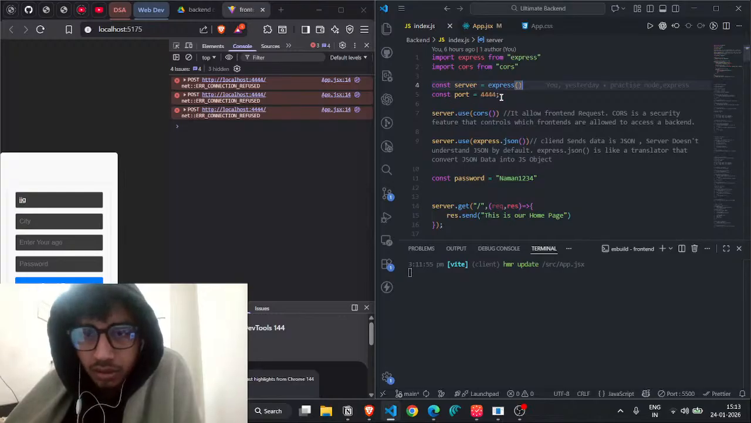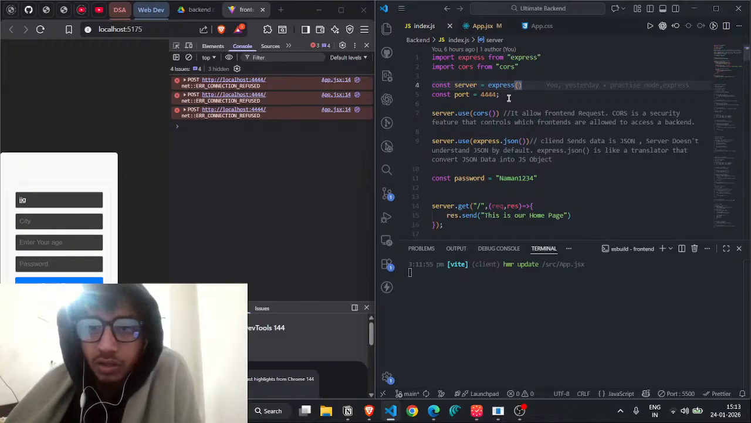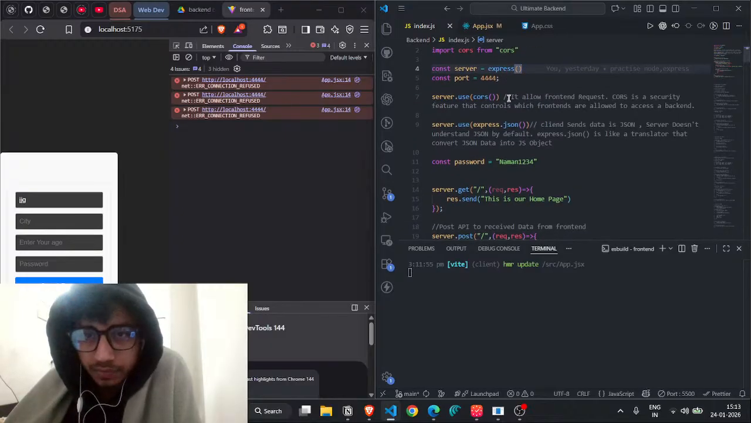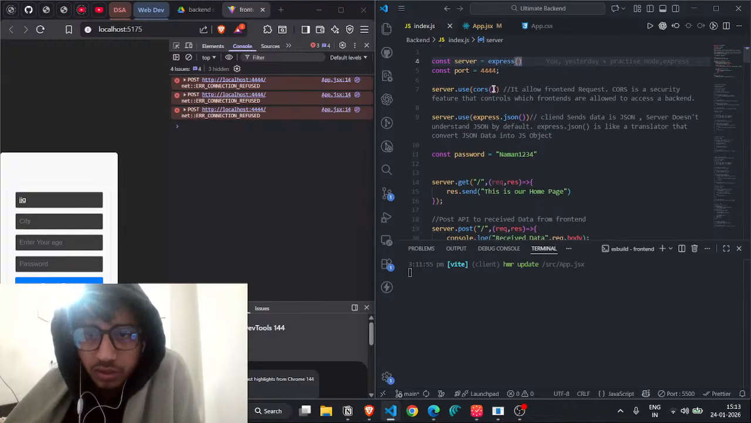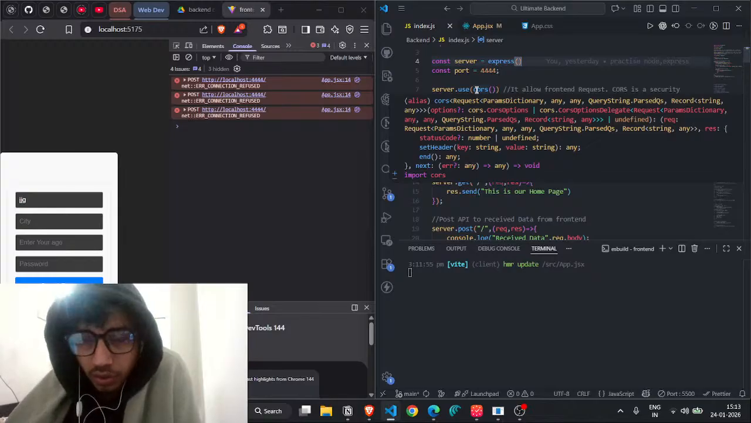And here is a port number. Port number is just like you just identify where you want to run your server. Okay, where is the port number and server.use.ports. What is ports? Ports is just like our front end has a different port number, a backend a different port number, and you want to communicate with each other.